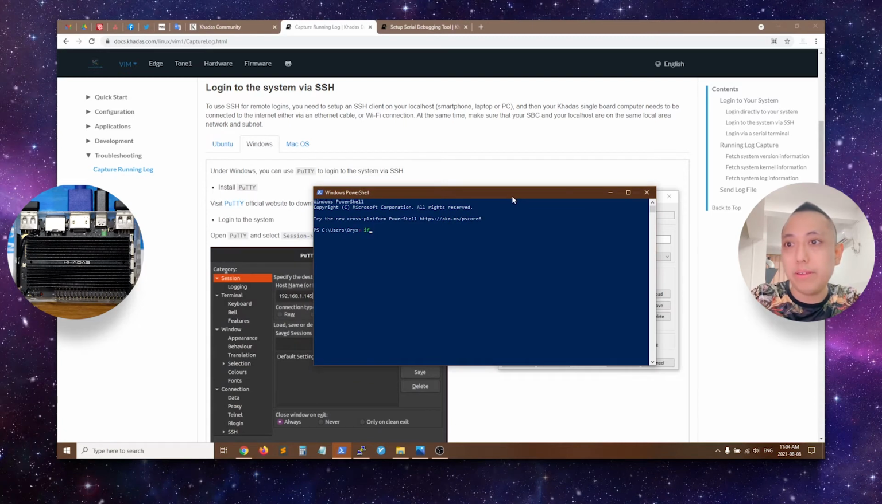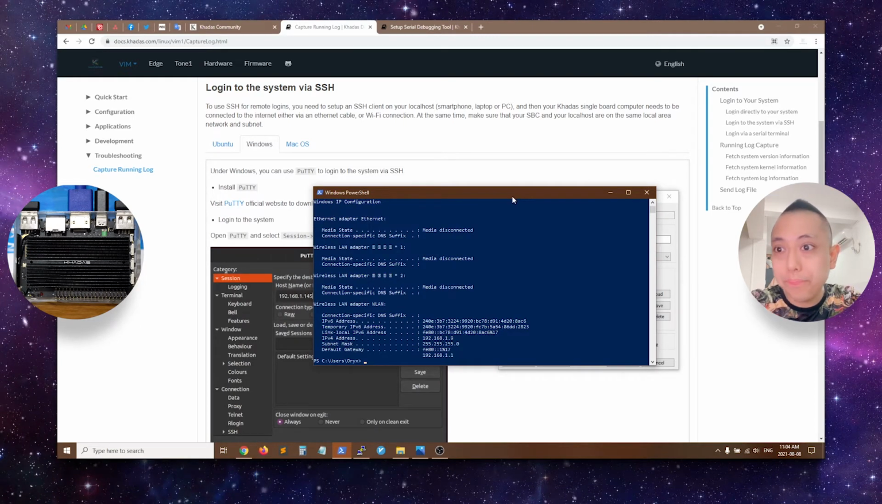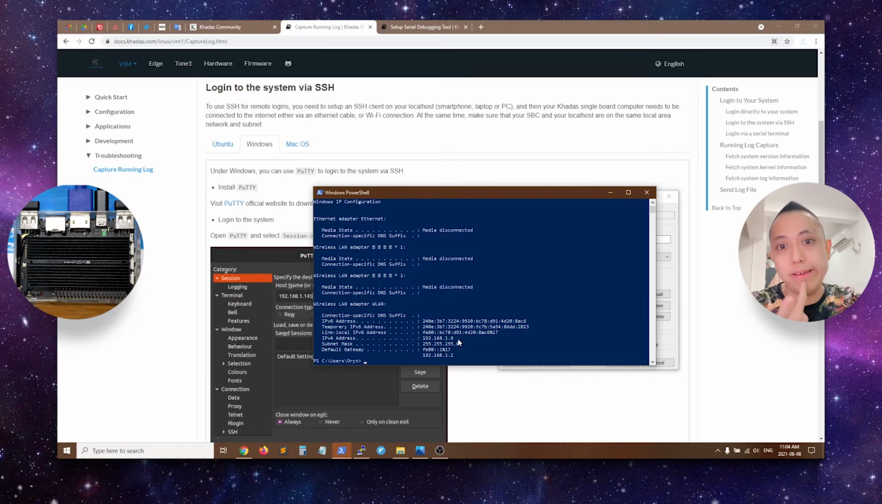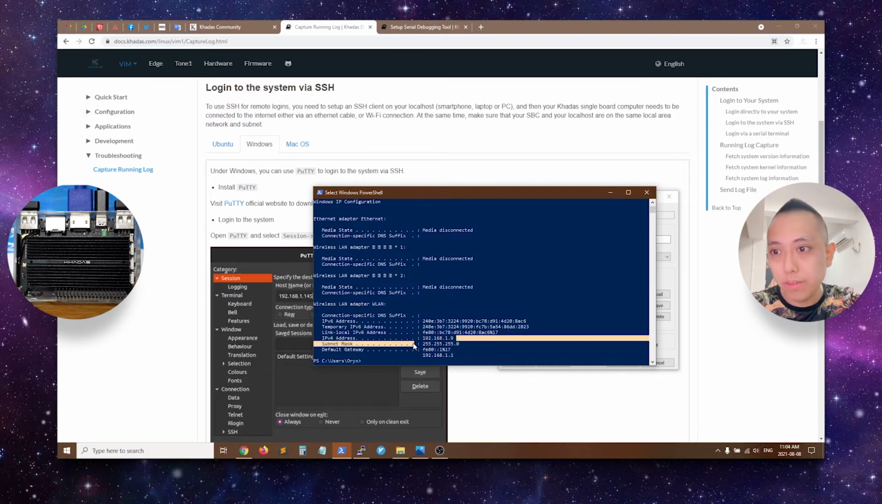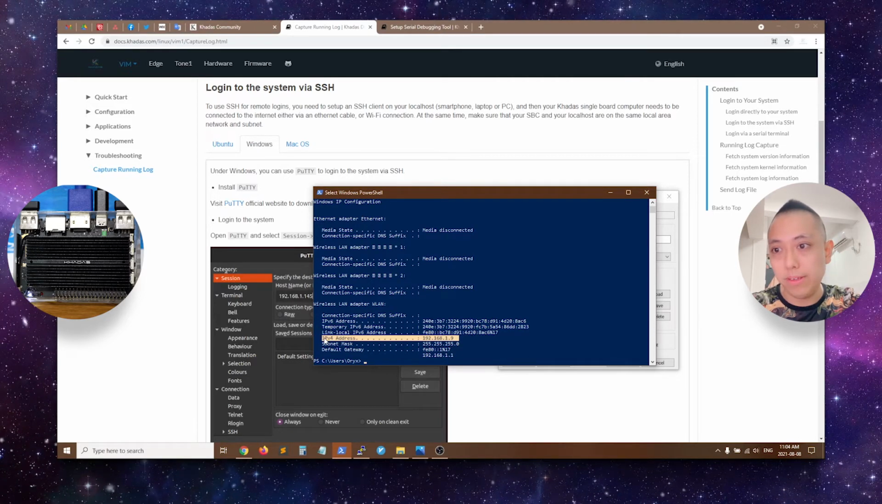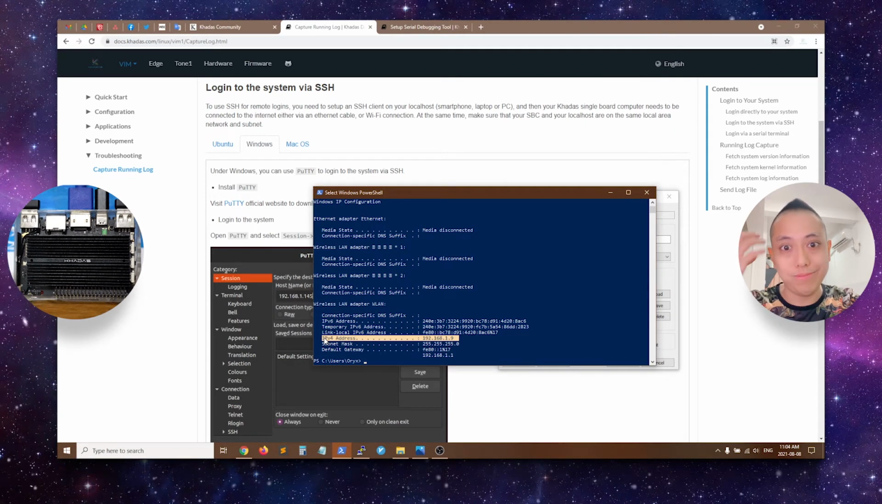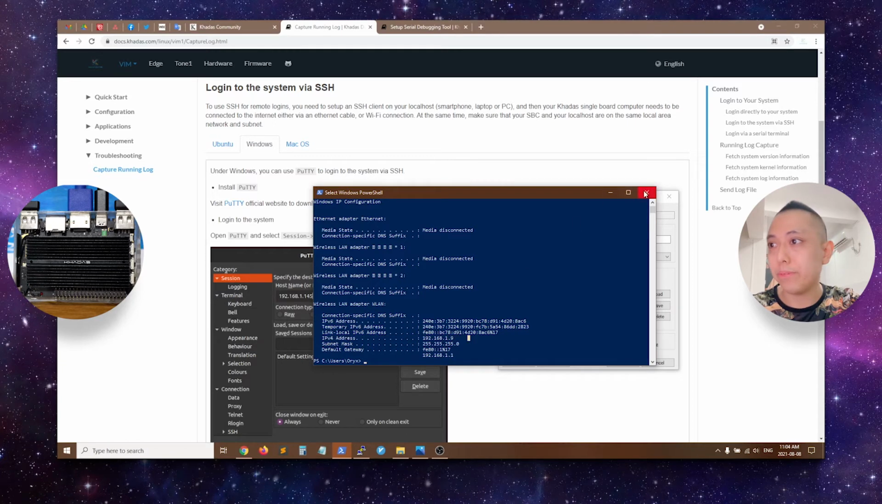Right, my laptop is 192.168.1.9, and just now my SBC was 1.14, IP version 4 address. I still can't get my head around IP version 6. I mean, those IP addresses look crazy, but IP4 is easily understandable. Alright.